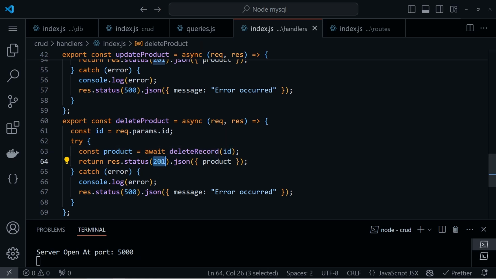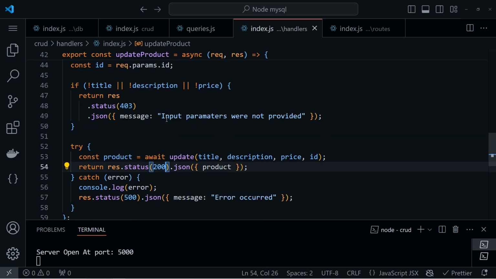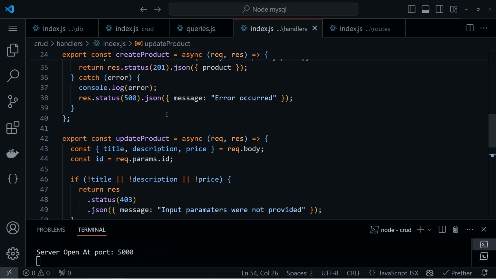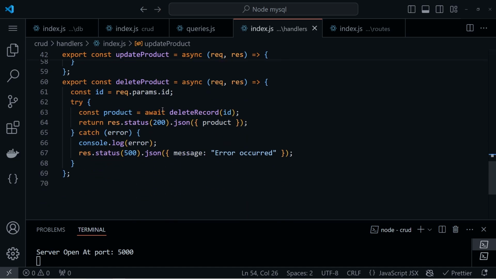Now you can see that's it. The status should be 200 instead of 201. Here as well, it should be 200 instead of 201. And everything is working perfectly fine. So let's see if the product is being deleted or not.